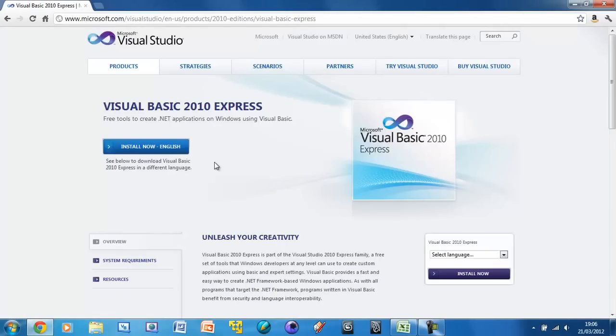It will only work on Windows, unfortunately, since it is a .NET language. And you can only create programs that will be compatible with Windows. So you couldn't create a program in Visual Basic and install it on a Mac. It's not possible. So I'll give you an introduction to Visual Basic.